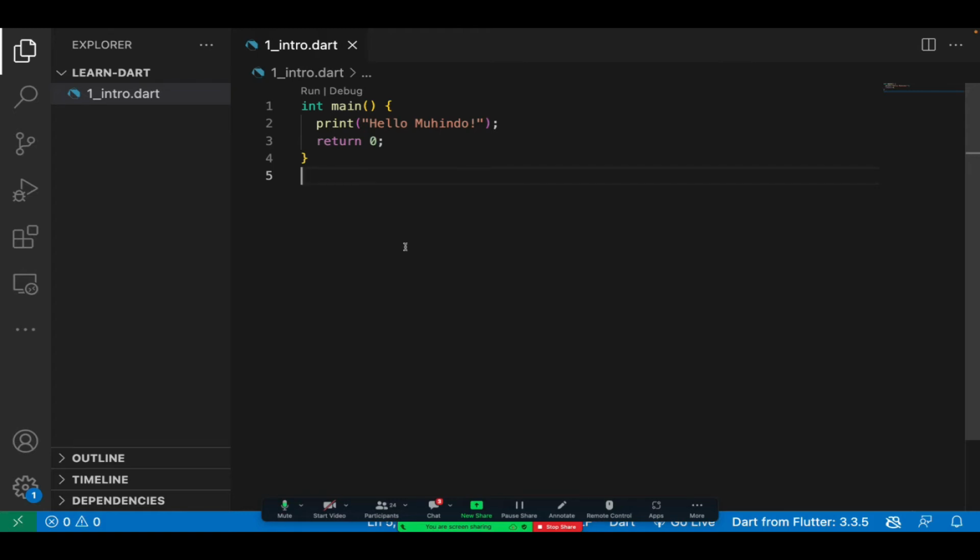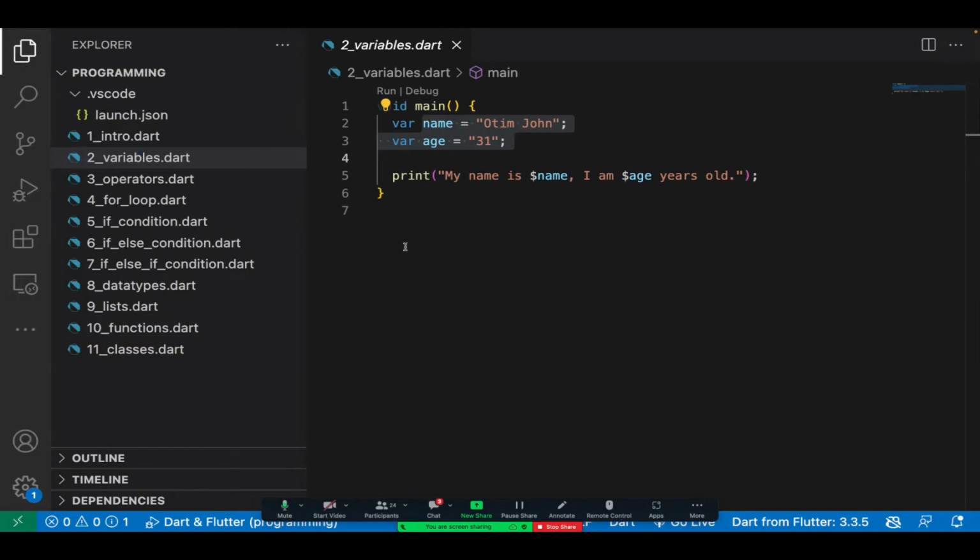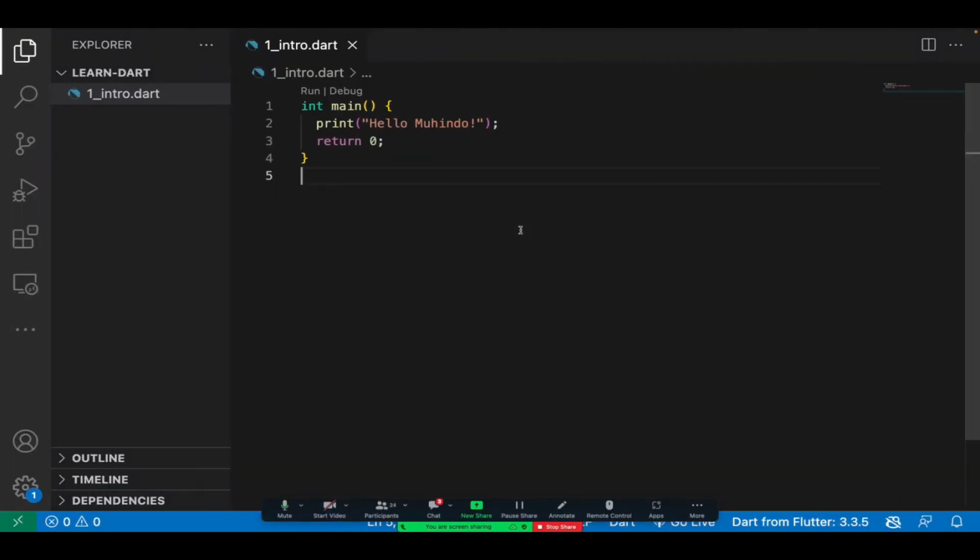I'll share the notes. I think I prepared even notes. I'll share with you detailed information about the variable. So we are going to see now how we can create variables in that programming language. What I'm going to do is create another file.